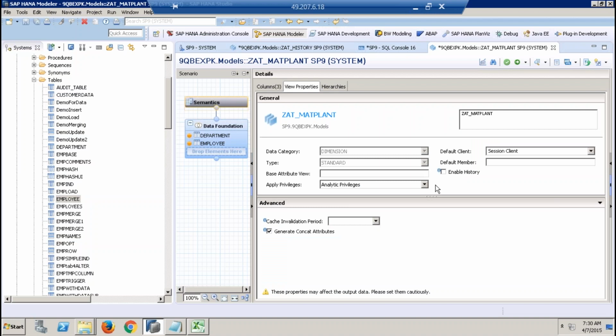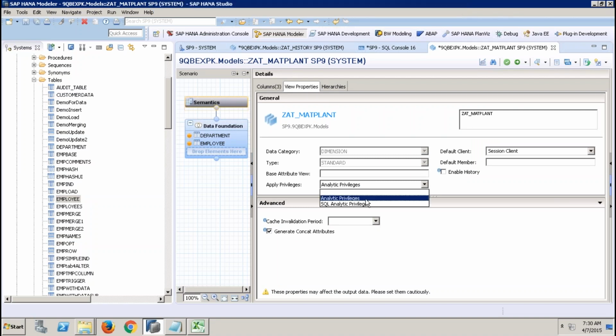When you say apply privileges, there will be two things. One is analytical privileges, SQL analytic privileges. When you say analytical privileges, you're controlling the row level security based on the view. But when you activate the view, it actually creates a column view for you in the schema. If you want to control authorizations based on that column view, then it will be SQL privileges.